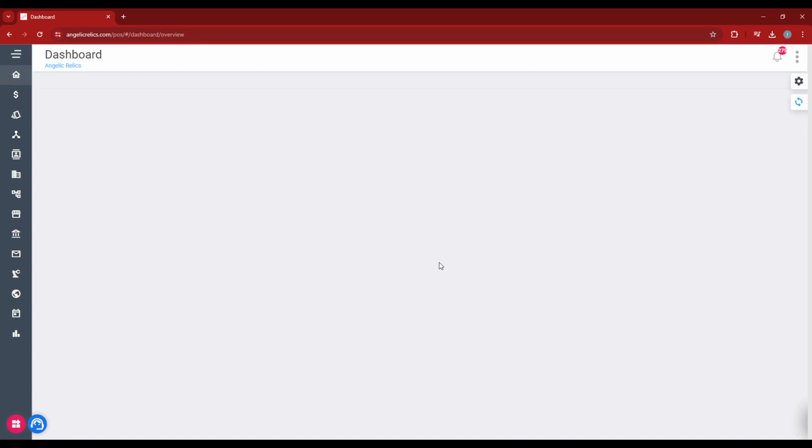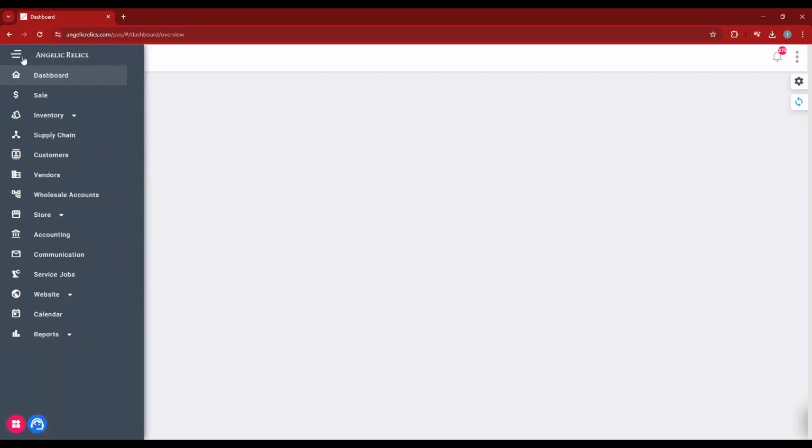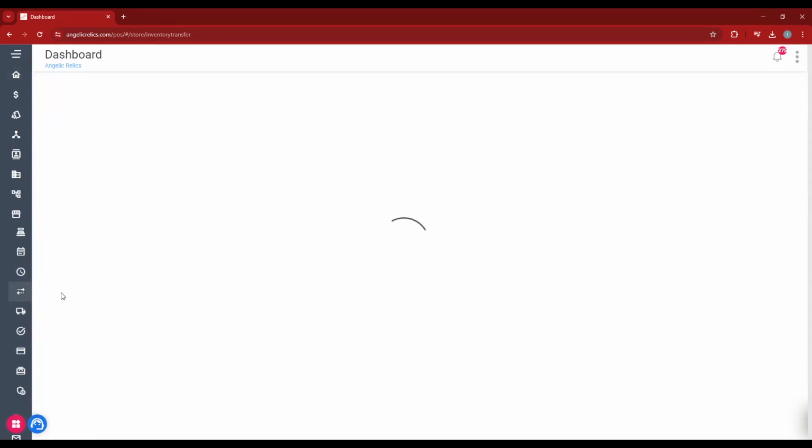First, we need to access the inventory transfer module. To do so, please take the following steps. First, open your left navigation menu. Expand the store menu option by clicking on it. Select the inventory transfer option.